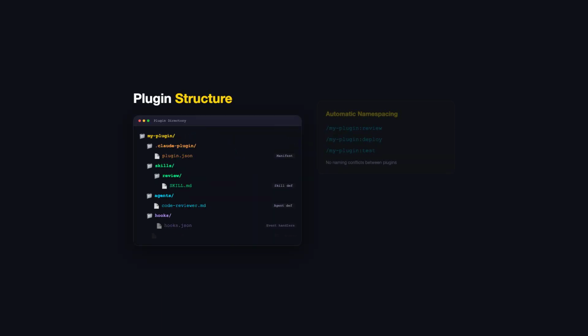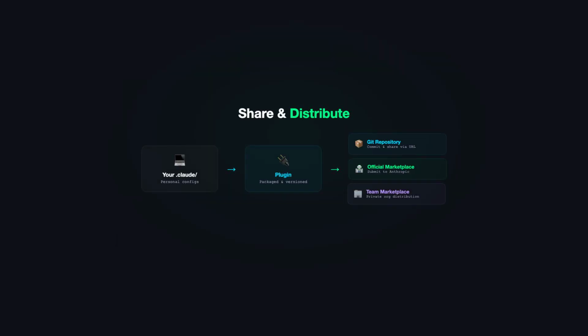Plugins package everything together into a shareable unit. A plugin directory contains .claude-plugin with a JSON manifest plus directories for skills, agents, hooks, and MCP servers. Skills get namespaced automatically: slash my-plugin colon review. No naming conflicts between different plugins. Clean and organized.